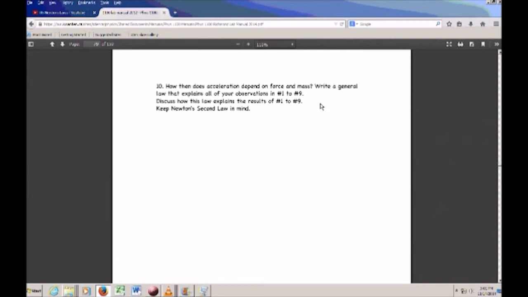You write down that law that relates acceleration to force and mass, and then you need to explain how that law helps you explain all the results from questions 1 to 9. So the whole lab so far. To get full marks for this, you need to talk about all 3 cases with the doll and all 4 cases on the track, and say how this law you came up with helps you explain what you saw in all those cases. So 3 cases with the doll, 4 cases with the track, talk about all of them.